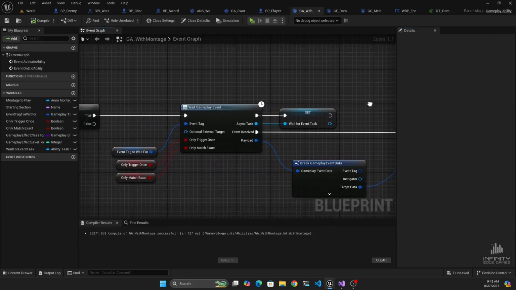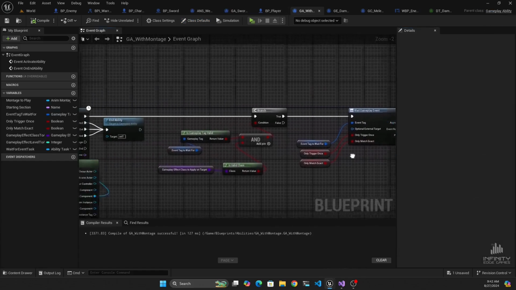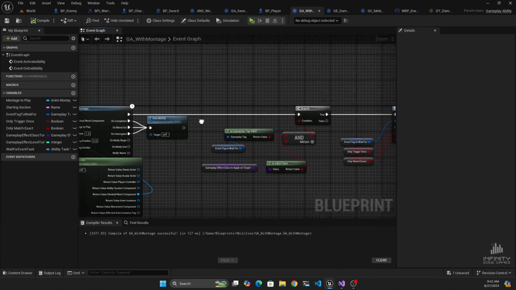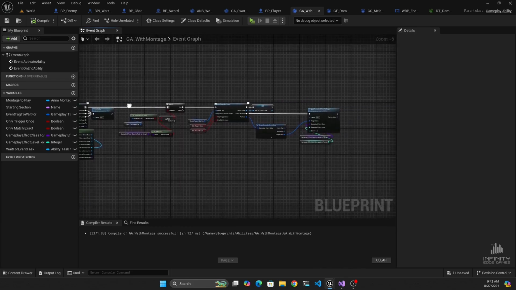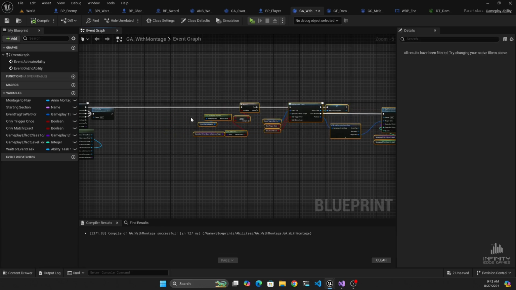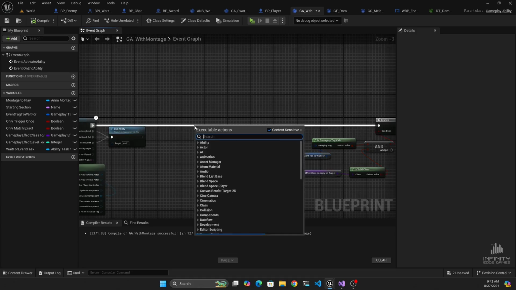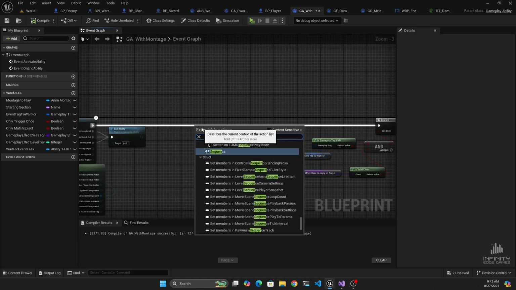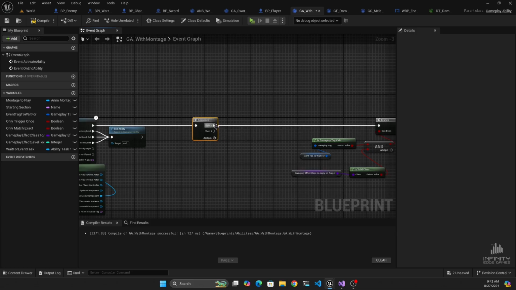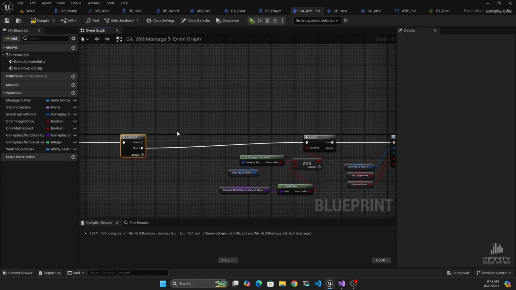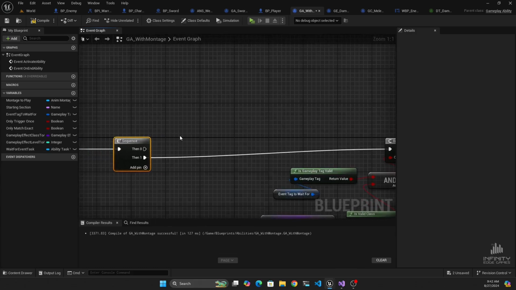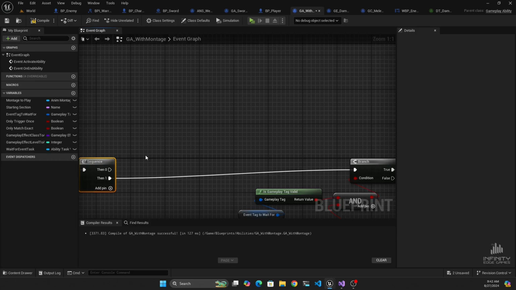Open GA with montage blueprint. First insert sequence node right after play montage. Connect second pin to existing nodes. In first pin, we will set effect level based on described logic.